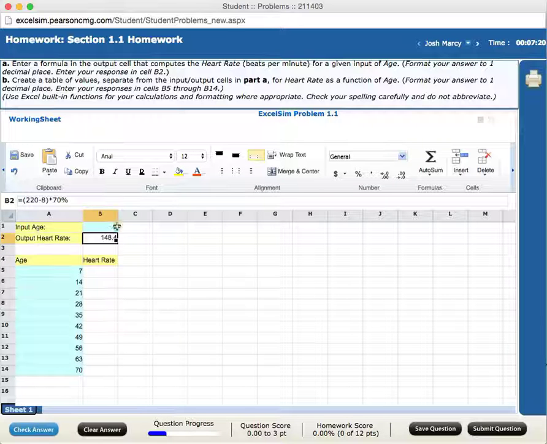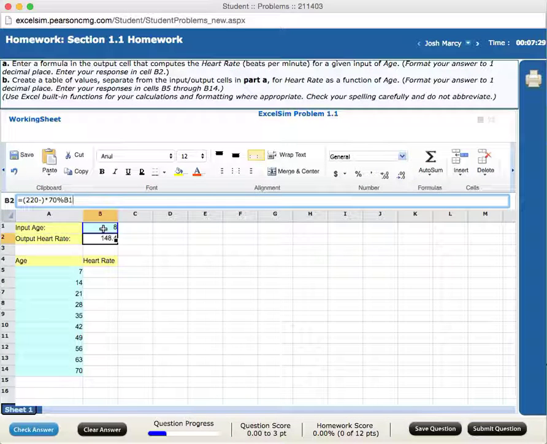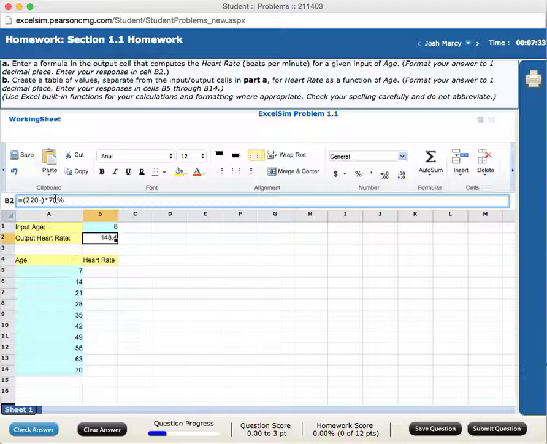But if I were to change this 8 in my own Excel file, now I have to go in and change anywhere else where I wanted to use that. Wrong spot. B1, that cell.